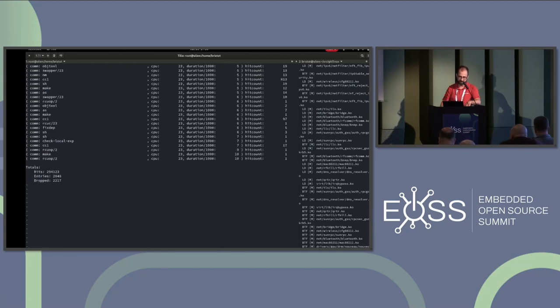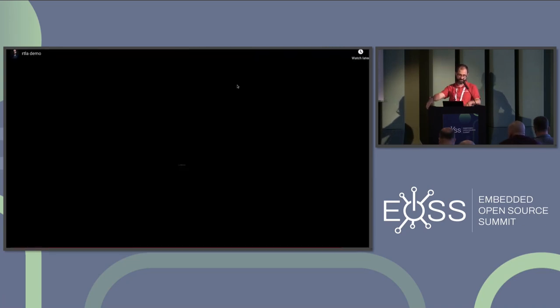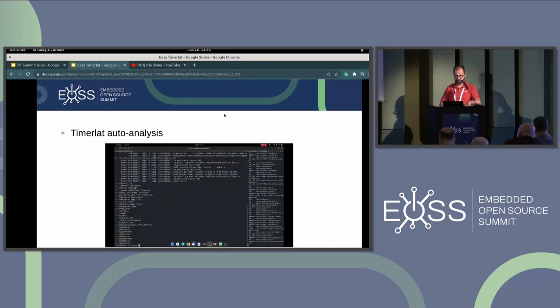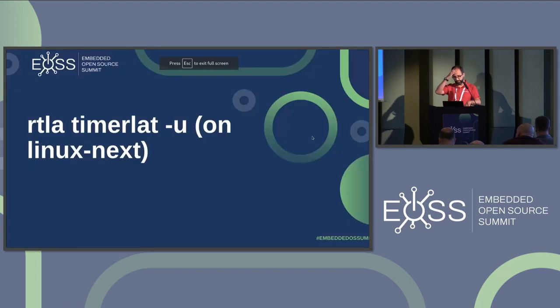Okay, this amount of time, some summary. But yeah, in the future, we will parse these histograms to make it easier to read, so I don't need to read files. And this is something that is coming probably soon.